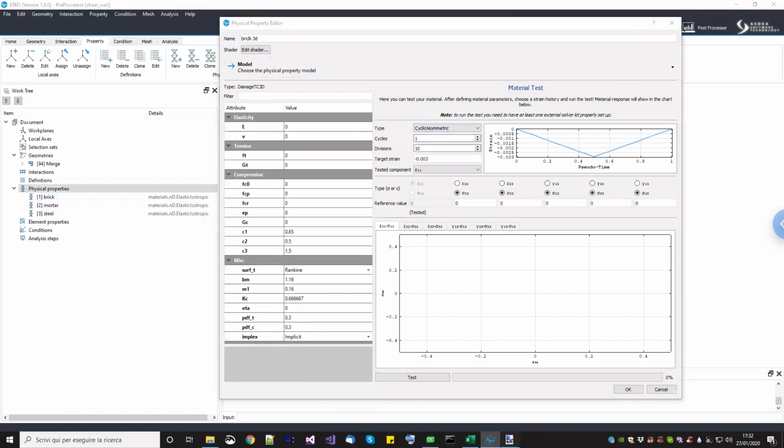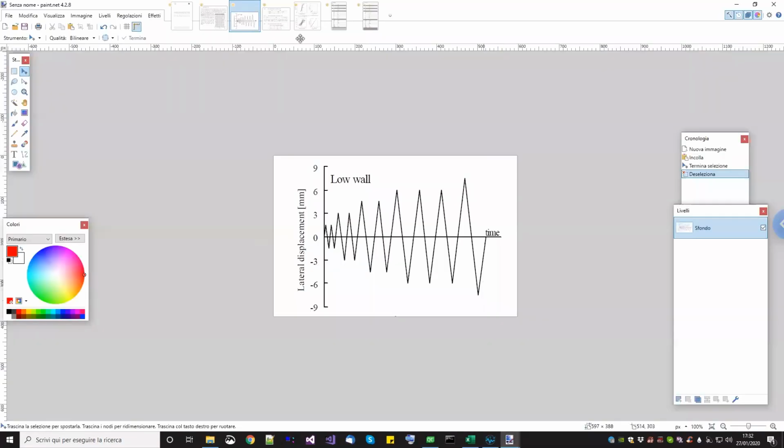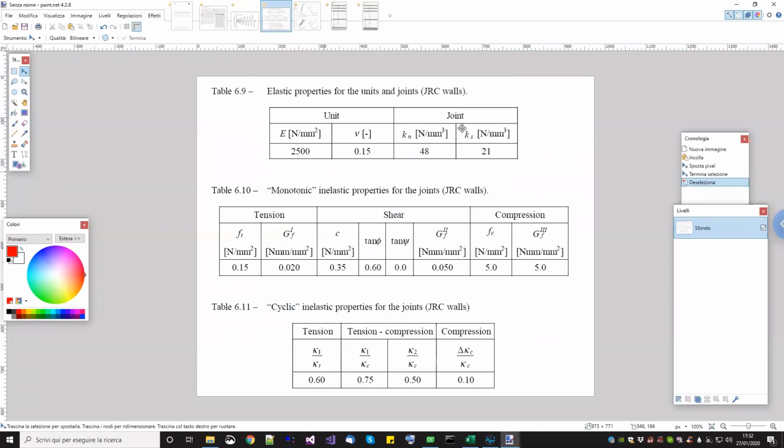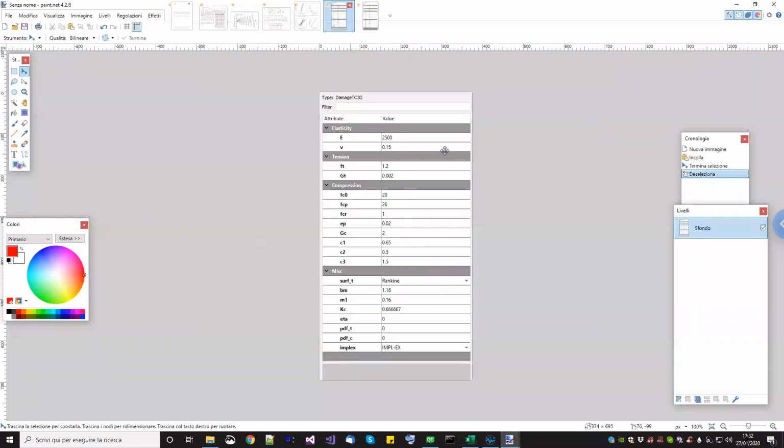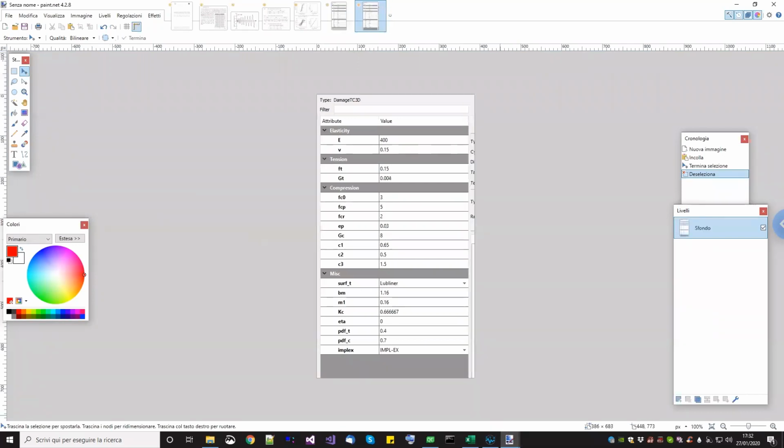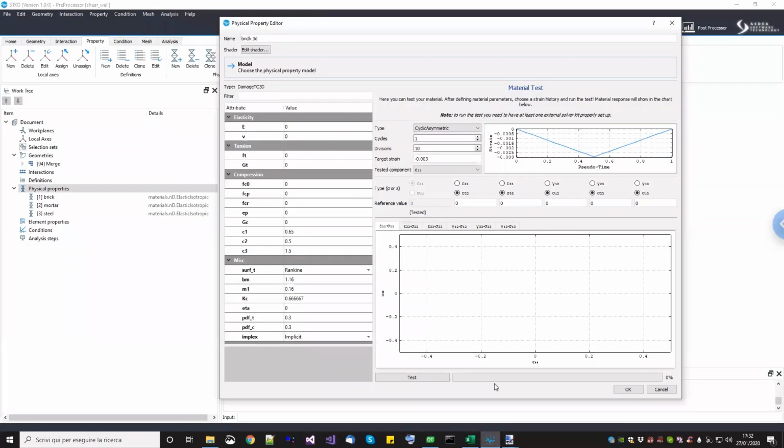As I told you, the parameters were taken from this slide here, if you want to go to the reference. And these are the parameters that I have here for bricks and for mortar. So let me type them. I have them here. Okay, so the brick one has a Young modulus of 2,500 megapascal, and then a Poisson ratio of 0.15. Then we have the tensile strength of 1.2 megapascal and the fracture energy of 0.002. This one is the tensile behavior.